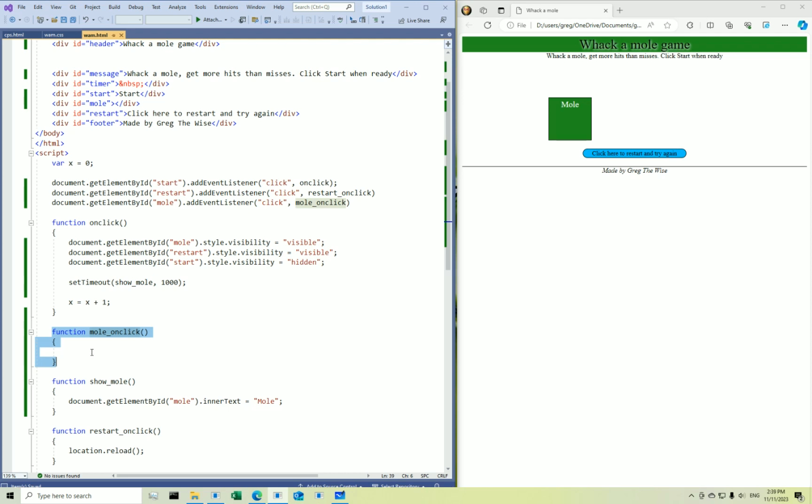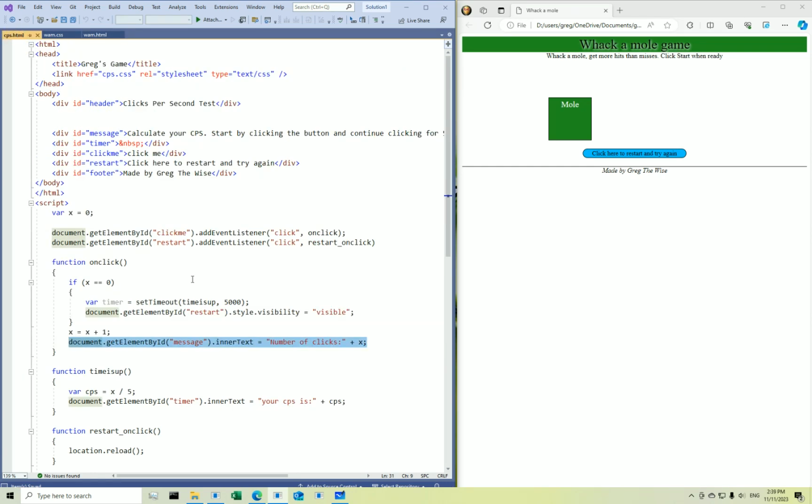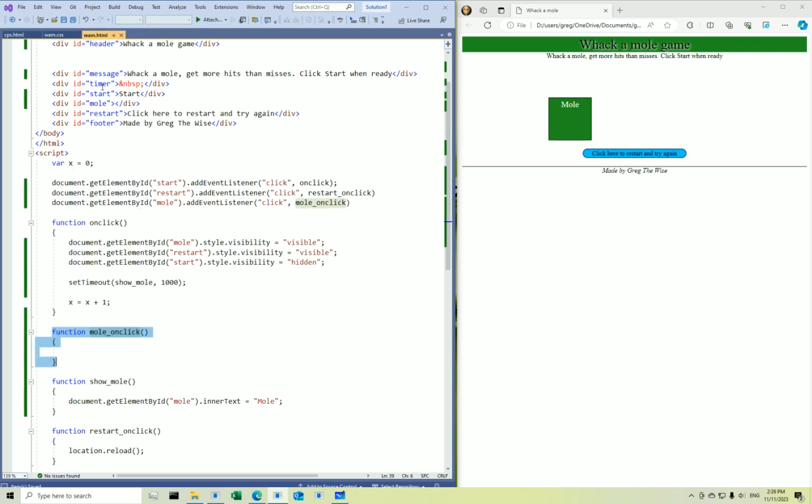In the clicks per second game, if I go back to that, we were doing this on every click. Every time the button was clicked, we added one click to the variable x. So x remembered how many clicks we got, and then we displayed this message: number of clicks is such and such. Well, why don't we do the same thing? So I'll go to my Whac-A-Mole, and we have this timer element here, and we're not using it for anything.